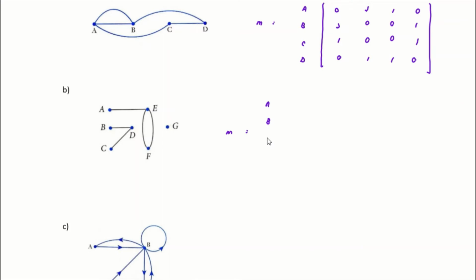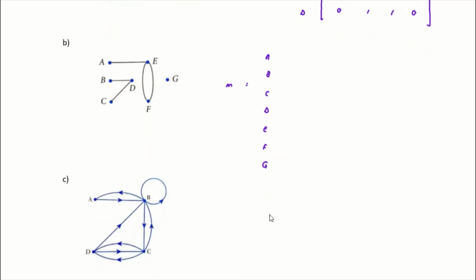So A, B, C, D, E, F, G. No worries about the space, because for the last one you will only need 4. I believe you should be able to have sufficient space for that. E, F, G.